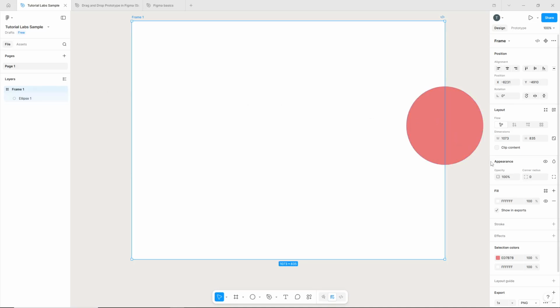This is where Figma displays all the properties and settings for whatever you currently have selected. Scroll through the panel until you locate the option labeled Clip Content. You'll see a checkbox next to it. Go ahead and check that box to enable the clipping feature.